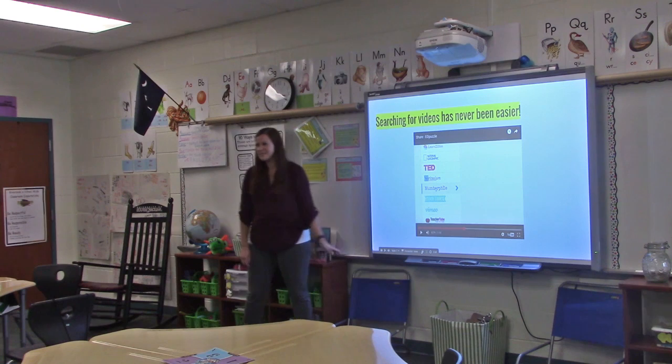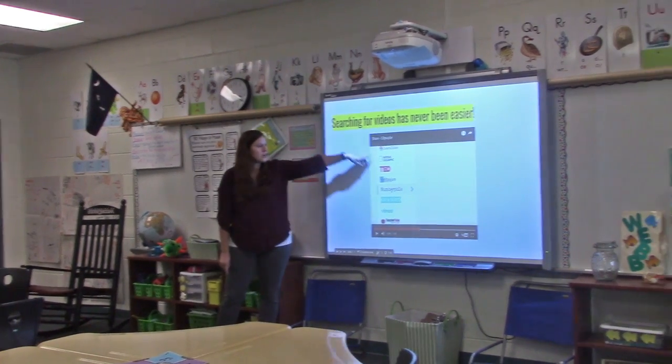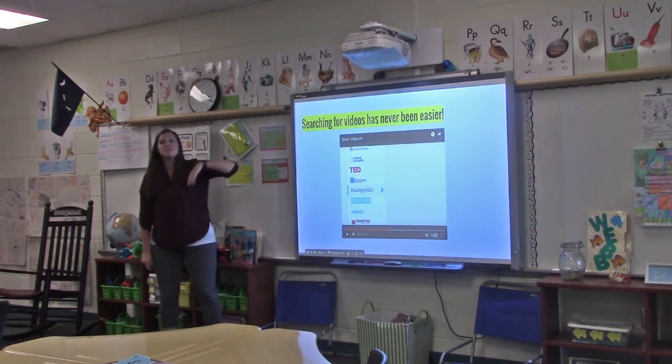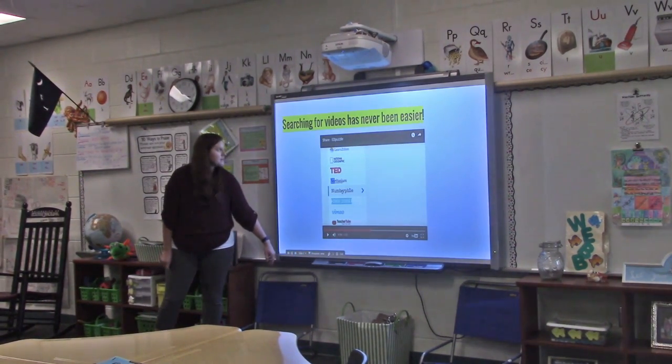So that's pretty self-explanatory. You can just type in anything like fractions, nonfiction text, living and non-living things, and if you just search in the search bar, it will search all of these sites. But if you just want something from Khan Academy, you can click on Khan Academy and it'll only pull that stuff up.